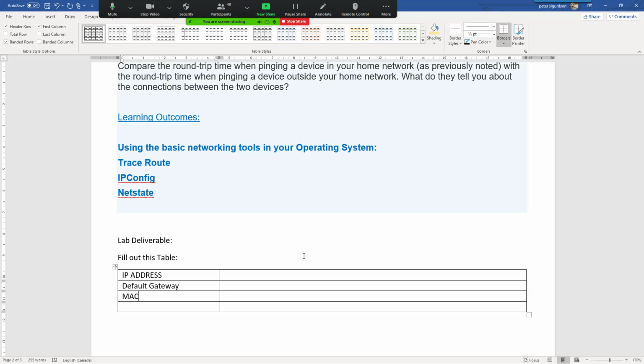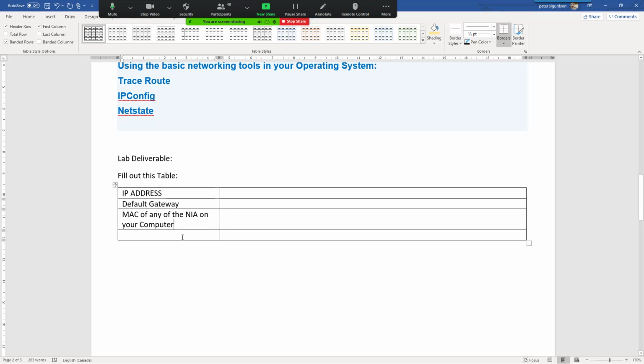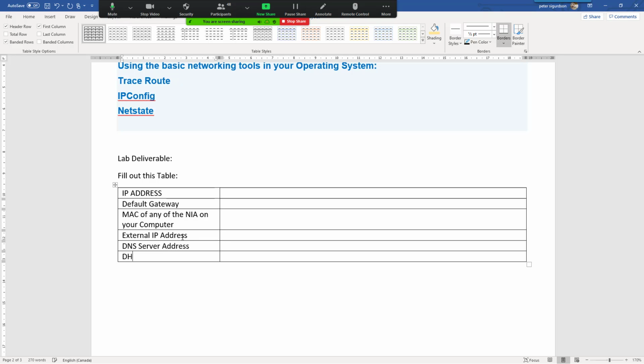network interface adapters on your computer, so just of any of the NICs, network interface connectors or adapters on your computer. And then you want your external, right? So you want your external IP address, and what that means we'll talk about now. And you want your DNS server address. And you want your DHCP server address. And I think that's most of what you want. There might be, I think there's one or two other ones, but we'll get to them in a second.